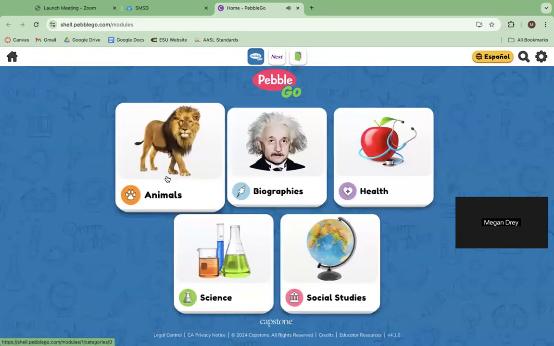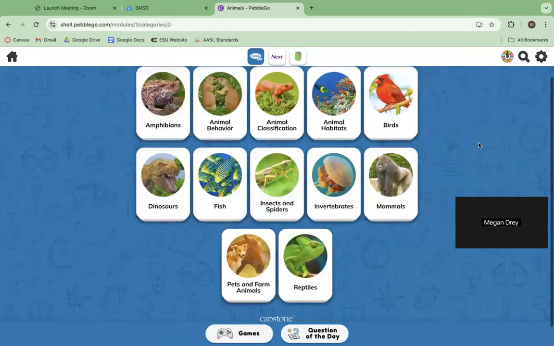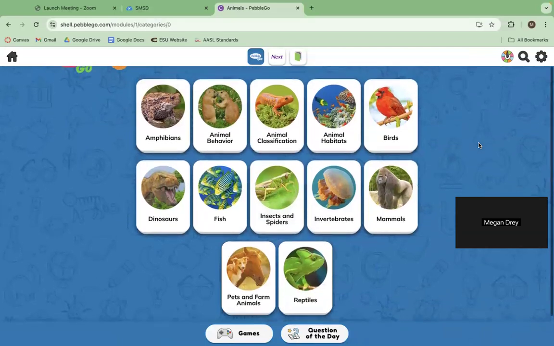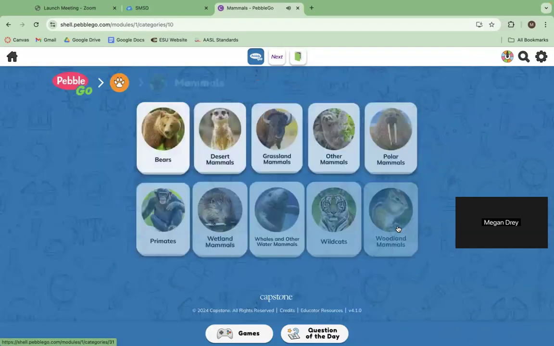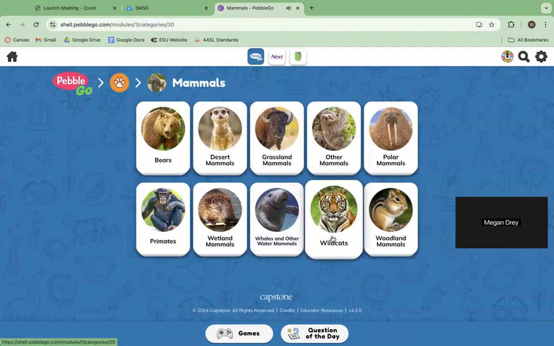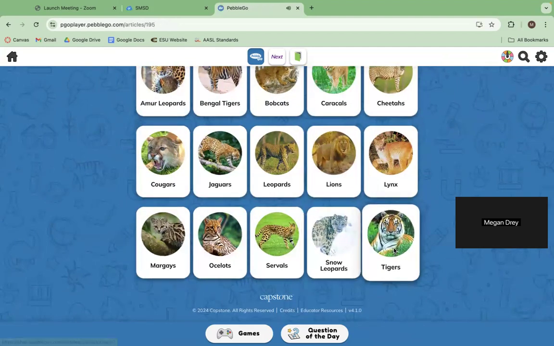The animal icon provides information about different types of animals. For example, if a student wants to learn more about mammals, they would select the mammals tab. They will select the type of mammal they want to learn more about, for example, wildcats. They then will select the specific wildcat that they want to learn more about, for example, tigers.